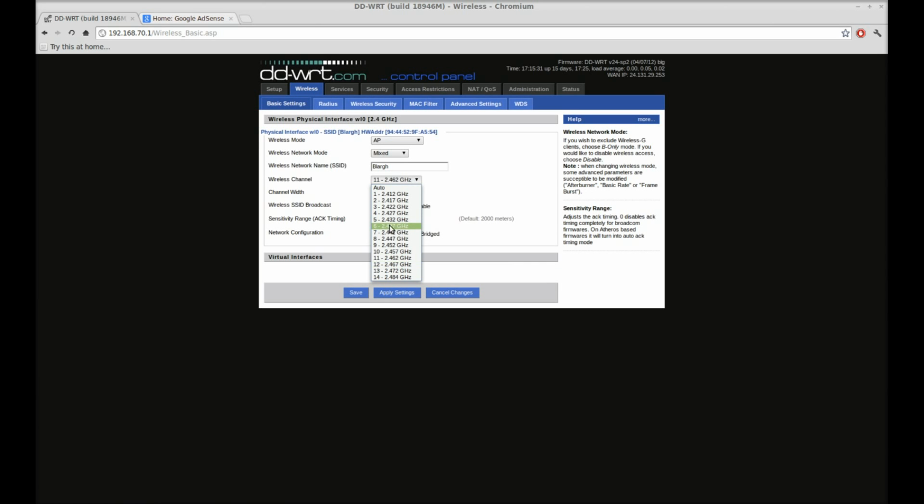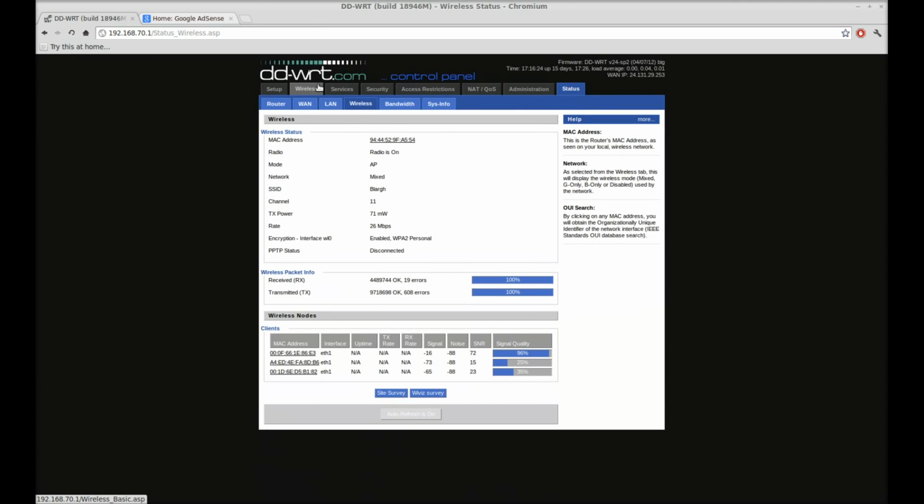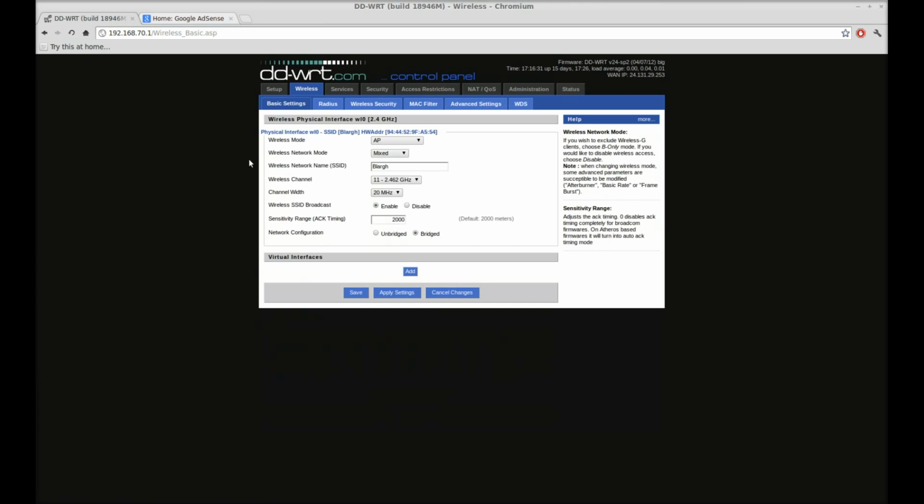This defaults at 6, which is what pretty much every wireless router defaults to. So if you're in an area where there's several wireless networks around, people that have Wi-Fi on channel 6, there's going to be a lot of interference for your network. By checking, either by doing a site survey in status wireless here, that will tell you, or checking if you have a wireless device such as a laptop or an Android phone.